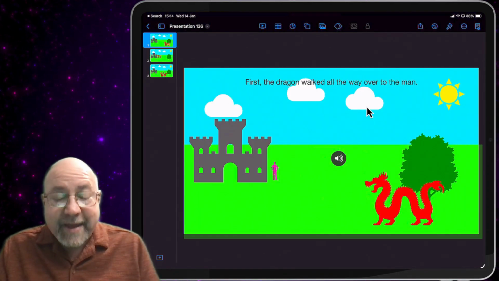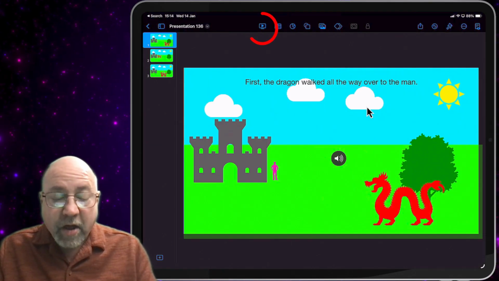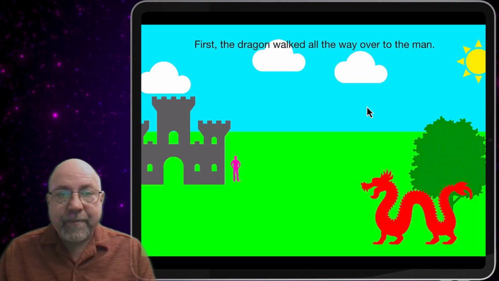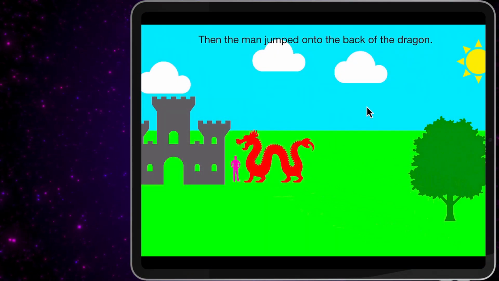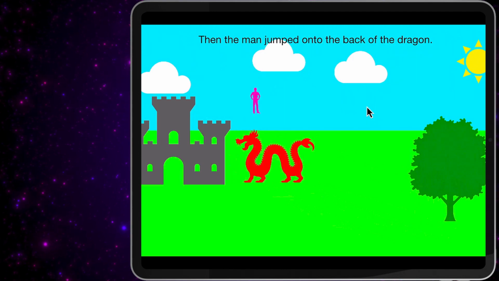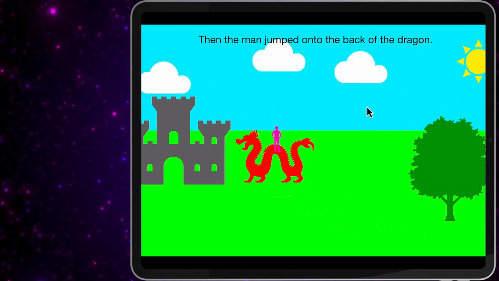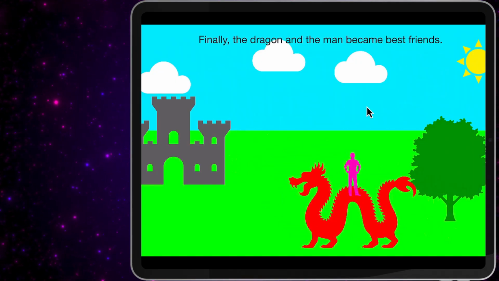Now let's play the animation from the beginning. So remember to make sure that you are on the first slide. Let's press it and then tap. First, the dragon walks all the way over to the man. Then the man jumped onto the back of the dragon. Finally, the dragon and the man became best friends.